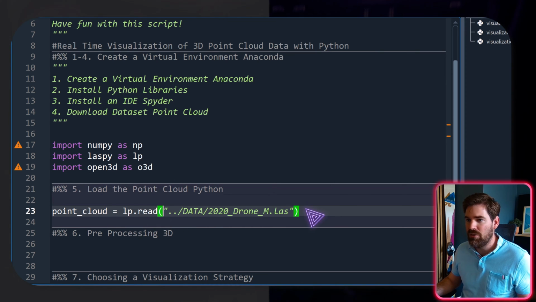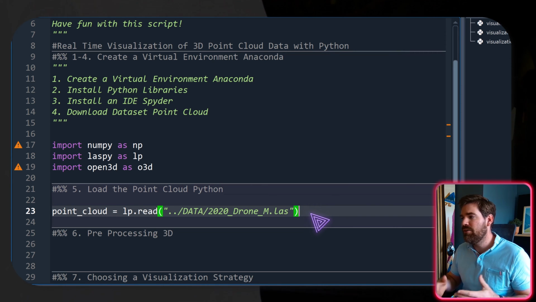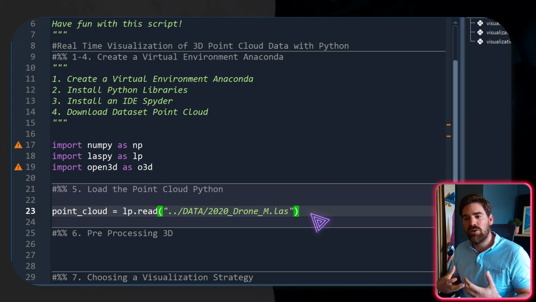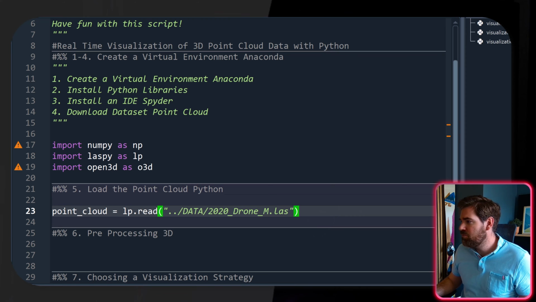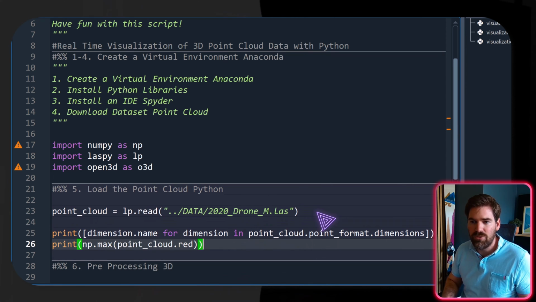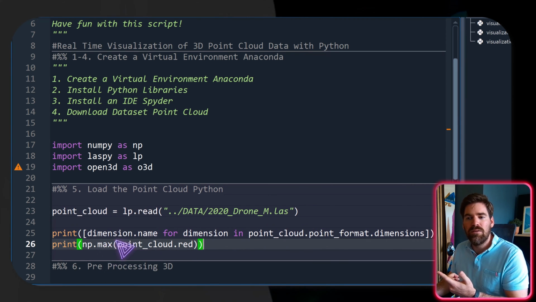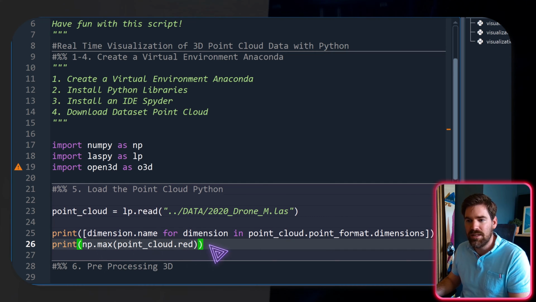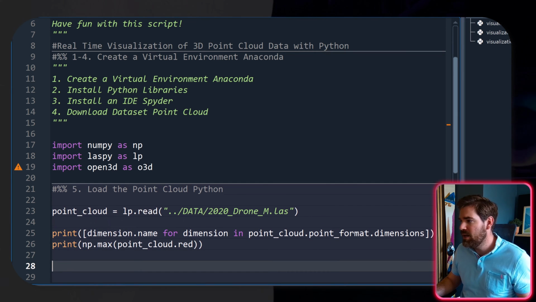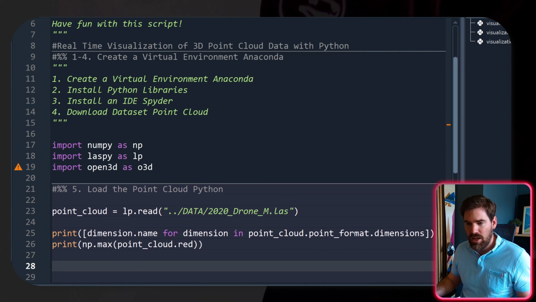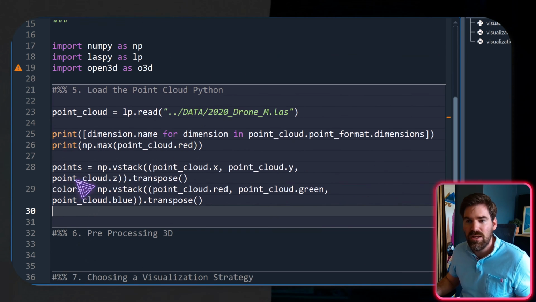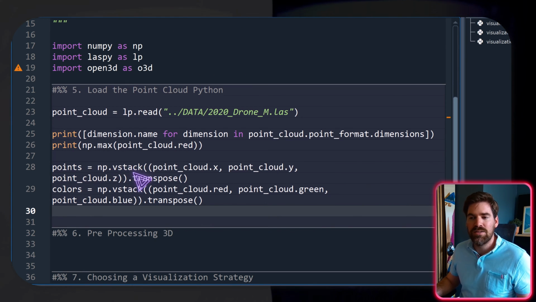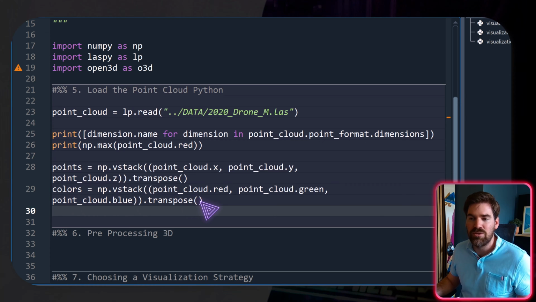Now here, point cloud equals las read, and just to be sure, I usually like to print the dimension that I have, and also how my color is coded. Is it on 8 bits, 16 bits, 32 bits? Which you can do by just having two print commands. So for example here, the dimension names and the maximum value of my red entity within my point cloud variable. And lastly, I will need to convert my point cloud object, which is a LasPy object, to a NumPy object. So for that, points will be stored as a matrix and colors will be stored as a matrix as well.